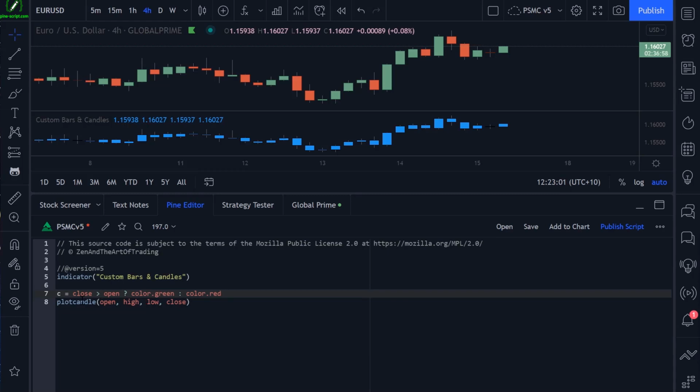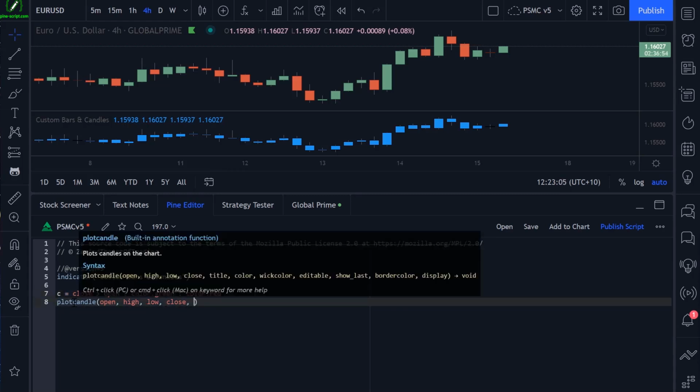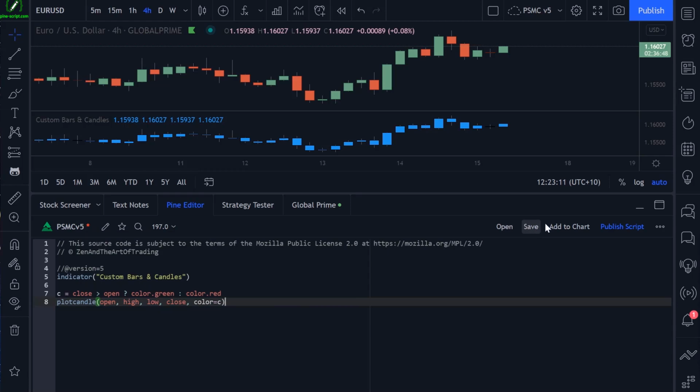So now we can pass this C variable into the color parameter of the plot candle function. So I can say color equals C. Now when I save the script, we'll have our candles change color based on whether or not they are bullish or bearish, just like price action up here.